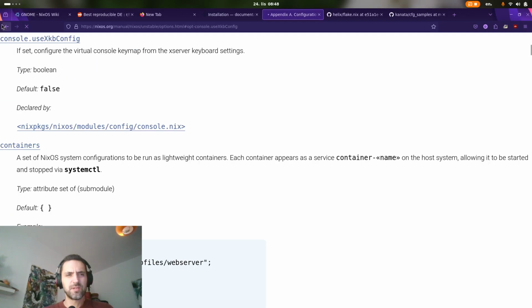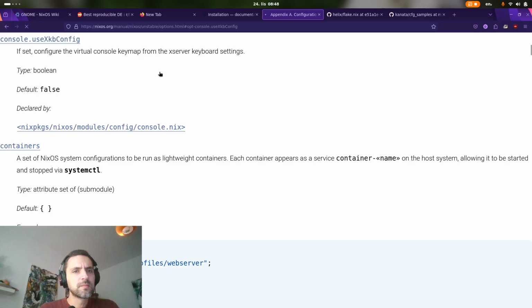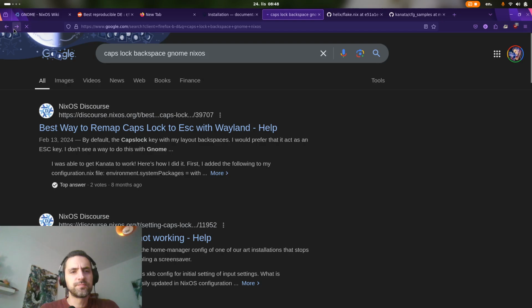Why is this so slow? This is very slow. Console. If set, configure the virtual console key map.